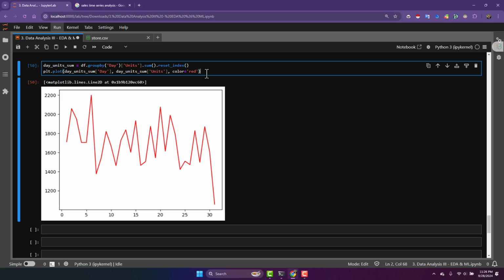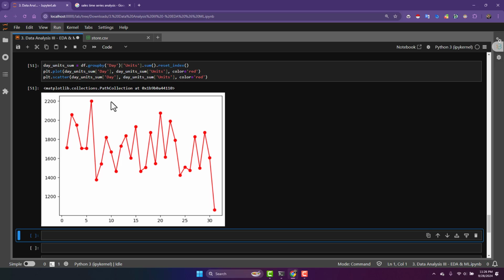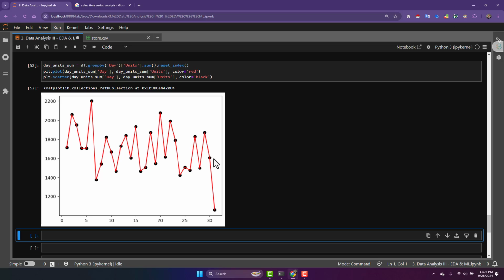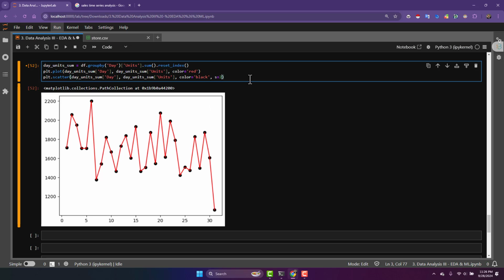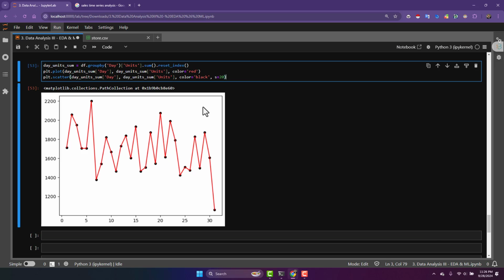So I'm gonna copy this again, paste this again over here, and I will say scatter. So that's the scatter plot, and the scatter is on each of the peak values over there, and I will say something like black. So this will look a little bit nice. I will change the size of the scatter. I'll put the size equal to 20. That will give a little bit smaller size.